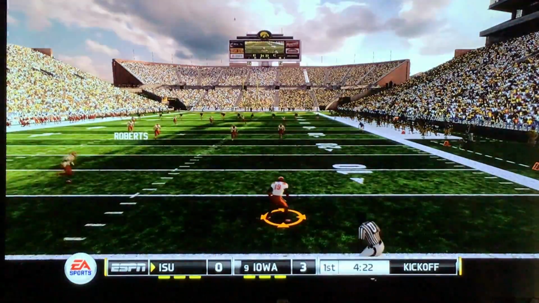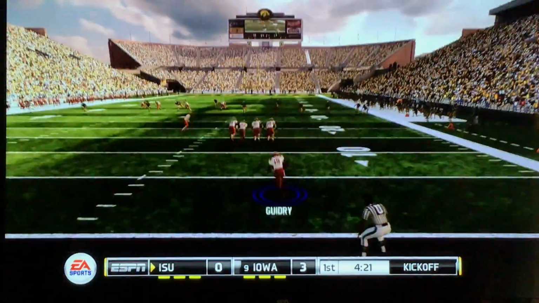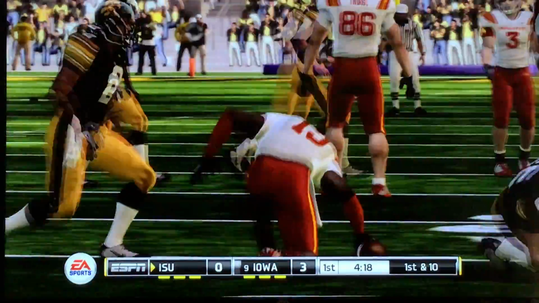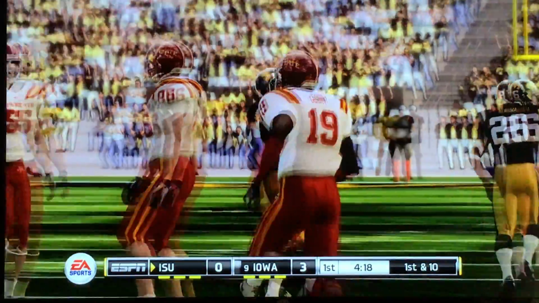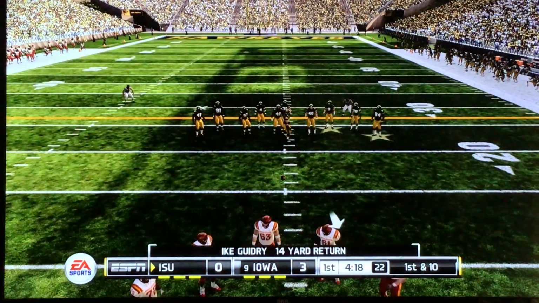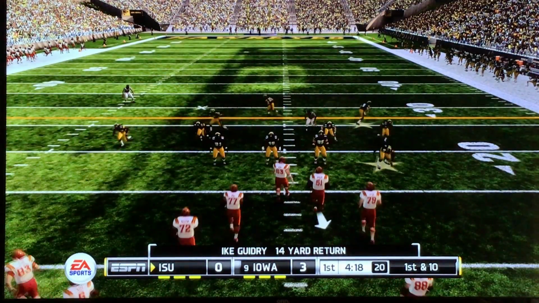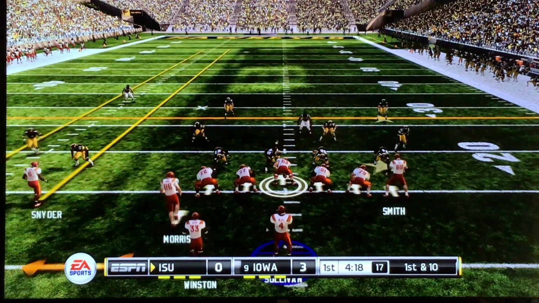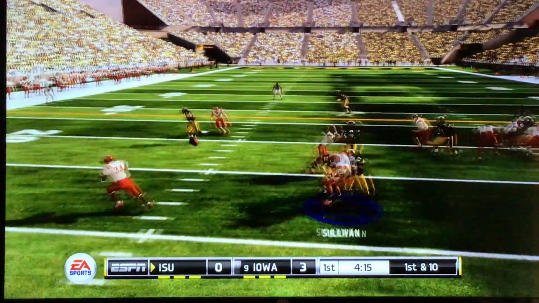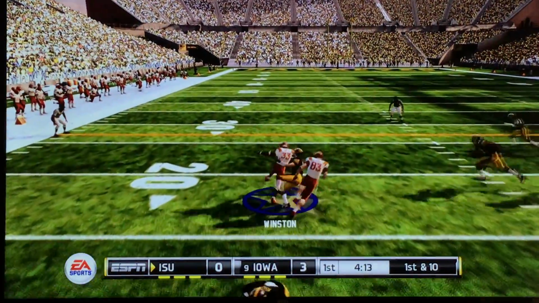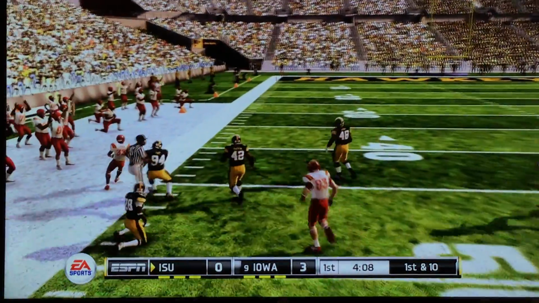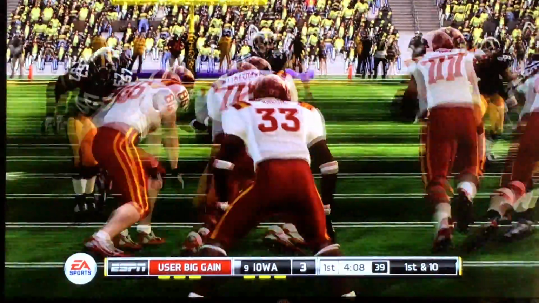Boom, there goes the kick. Garrity back to receive it, and he has it. And he's going backwards. Pitched. Winston, he has room, and he could go. Nice run by Winston.